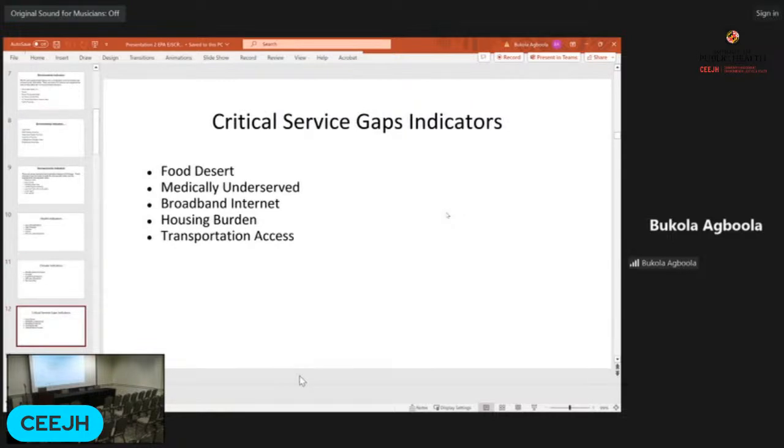Critical service gaps. The critical service gaps are food deserts, those are low income populations that have low access to food. Then the medically underserved, those that have no primary care, those that are prone to high infant mortality, high poverty rates, that cannot afford medical insurance. It also looks at broadband internet, those that are isolated, that have no broadband internet, and transportation access, those that are limited, that do not have a proper means of transportation.